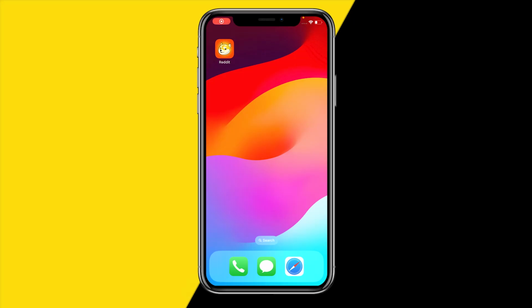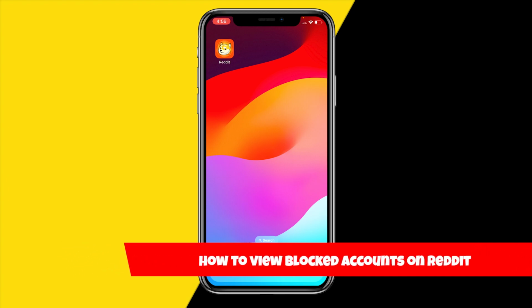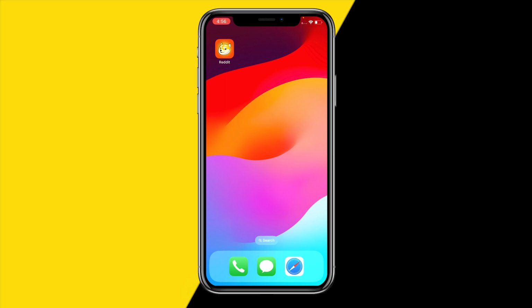Hello everyone, welcome to this video, and in this video I'm going to show you how you can view blocked accounts over on Reddit. So if you want to see who you have blocked over on Reddit, or if you basically just want to see the entire list of blocked accounts you have, then here's how you can do this.